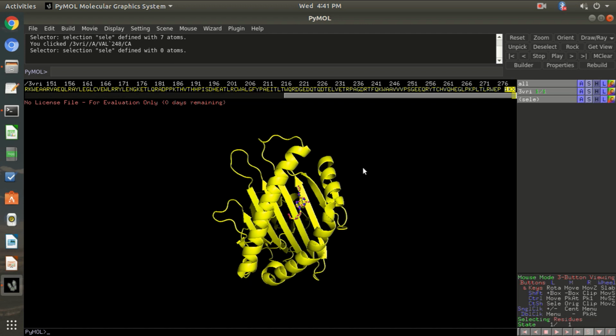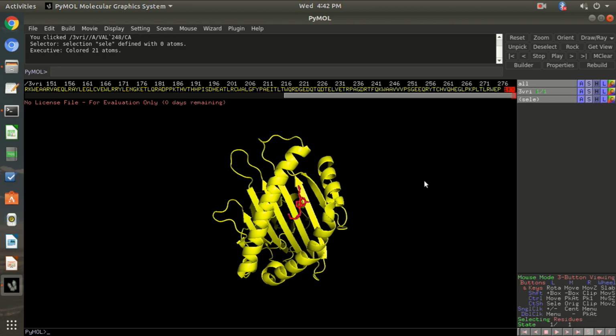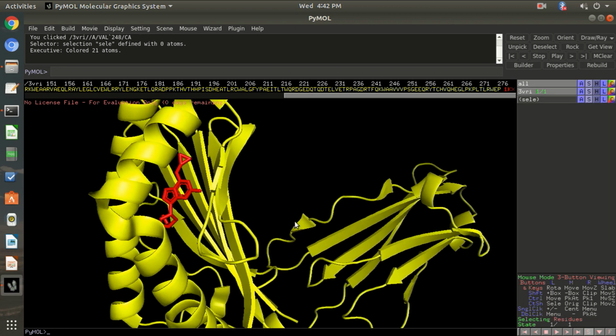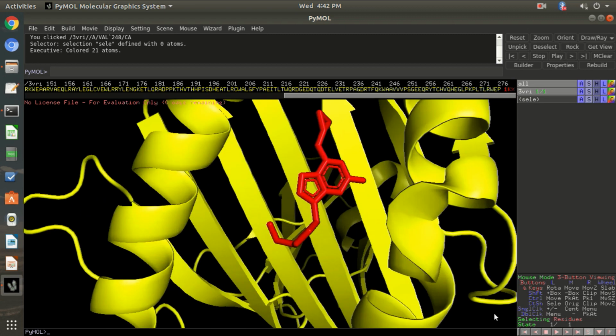If you want to highlight this ligand, it's simple: go to this panel, go to the selected residues and click on color. You can highlight it as red, so you can see here. Now this is your ligand. You can zoom in and zoom out using the right click of your mouse.